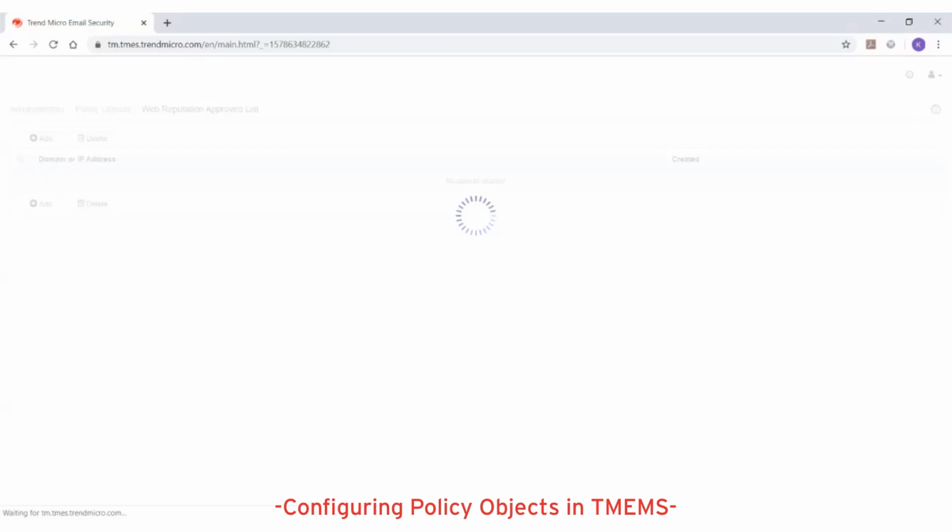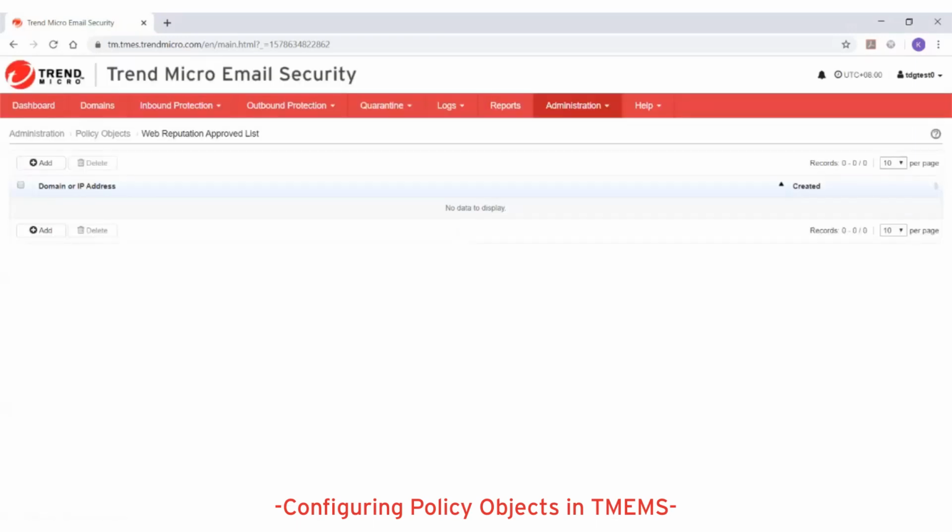Lastly, the web reputation approved list allows you to manage a list of domains and IP addresses that Trend Micro email security will bypass scanning and blocking due to web reputation. These should only include URLs that you consider safe.